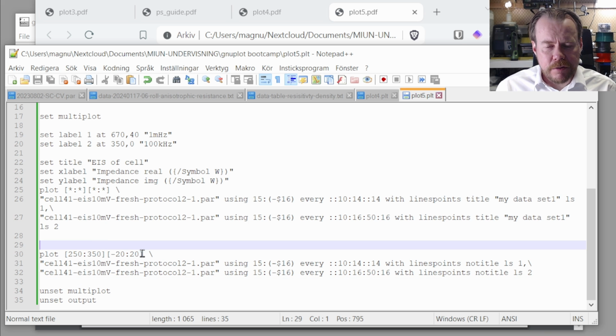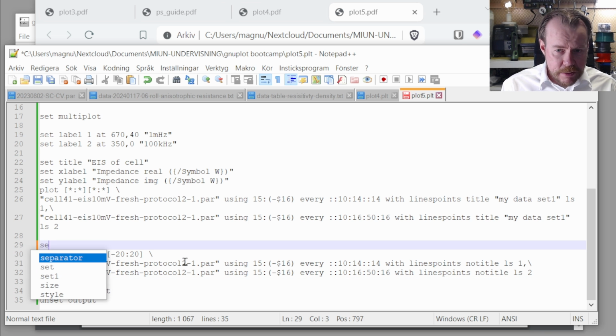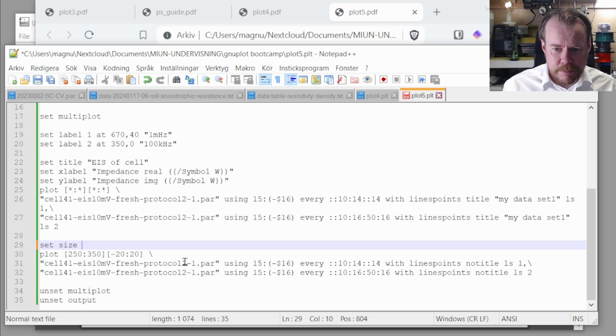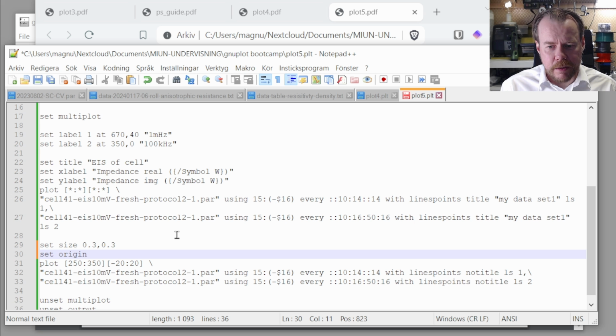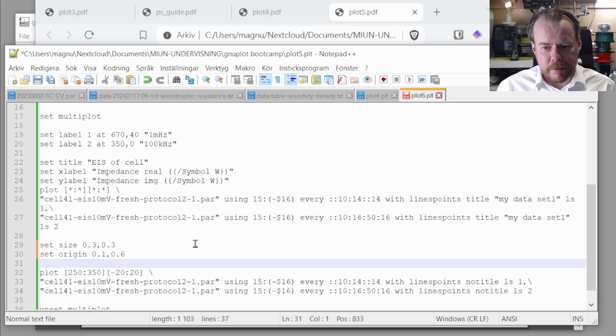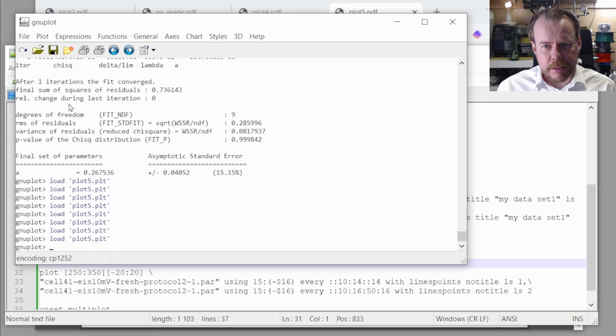We want this second graph to be of a different size. So let's change that. Let the size be, and this is the percentage of the screen size, so it's a 30% width and 30% height. And also we want the position of the graph to be in the upper left corner. So it should be like 10% from the left side, and it should be 60% from the bottom, like that. So let's start that also.